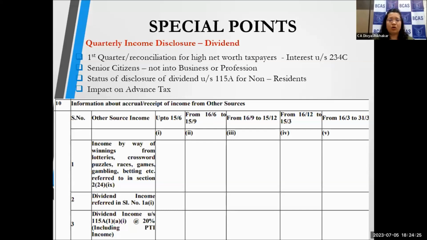You select any block. However, you want to be righteous, so it is better you put it on the 15th of June, because senior citizens who are not applicable to PGBP, business or professional income, do not have any impact on interest on advance taxes.